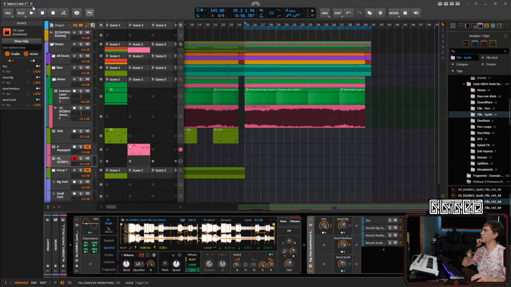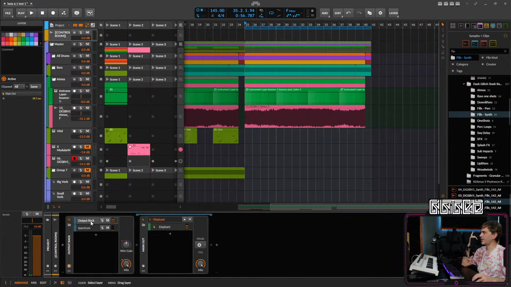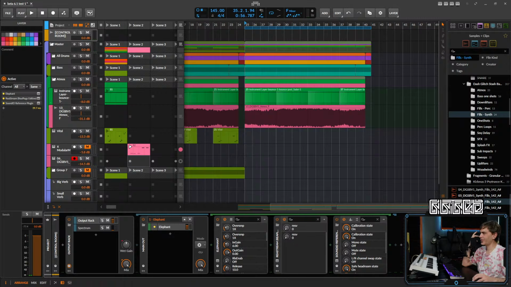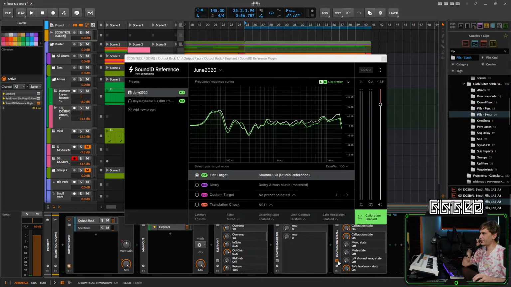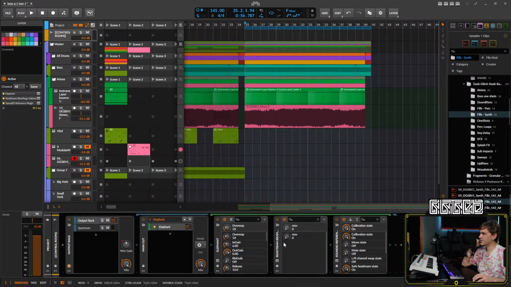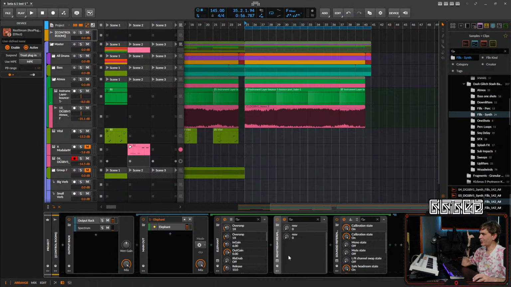The control room, so that's basically where I keep all my output stuff. I use Sound ID Reference for room correction, and then this sends the audio to the stream, and then that's a limiter. So just the basic output stuff.